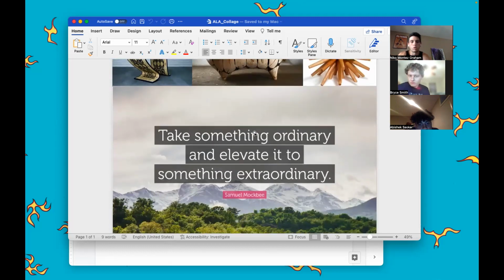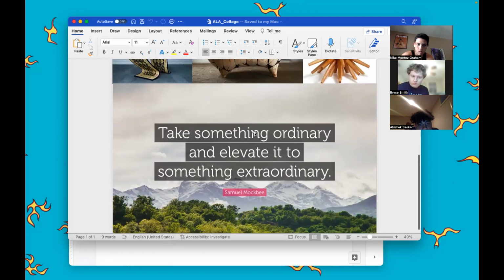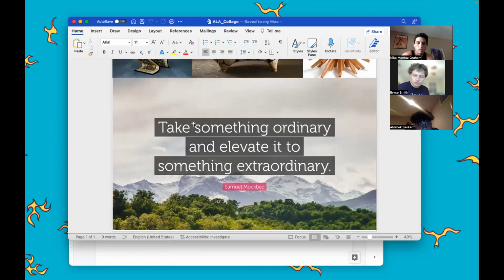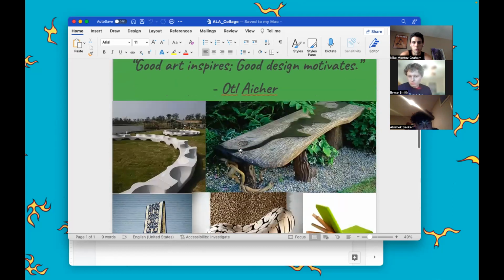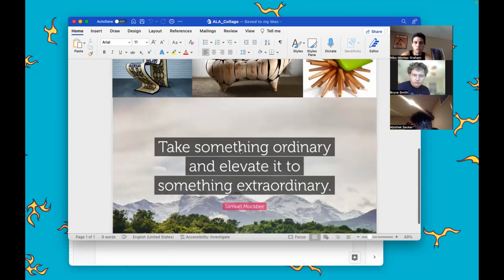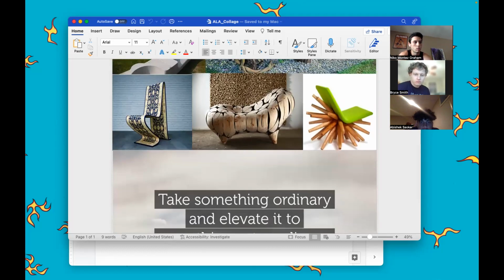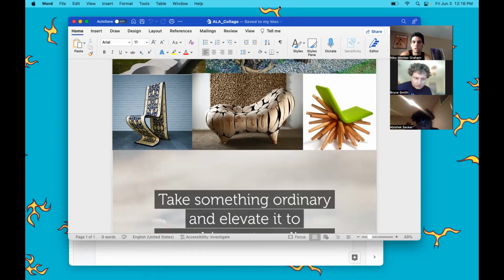And then this one is a quote from Samuel Mockbee, who also had his own lecture in this class. It says, take something ordinary and elevate it to something extraordinary, which was also shown in a lot of these chairs, especially this one. I really thought this one was pretty cool. So that's basically what I got from the first couple lectures in the collage. Anyone can start sharing at any time. I could go next. All right, sounds good.